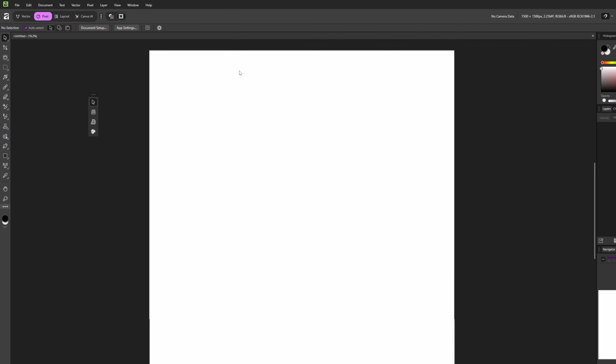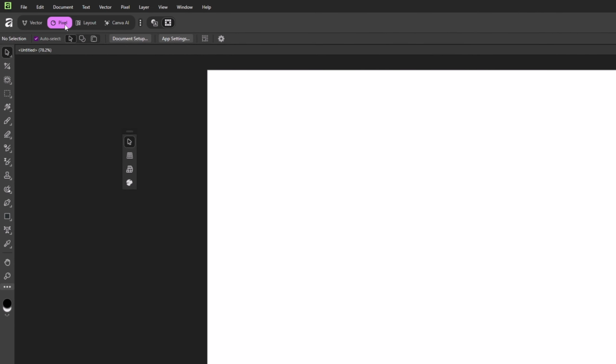We'll be working in the Pixel Studio, which is designed for editing, enhancing, and retouching images. With the latest update, Affinity now includes both the vector and pixel tools in one application, essentially giving you the power of Illustrator and Photoshop in a single workspace. After selecting the Pixel Studio, make sure to enable Pixel View mode so you can see your design exactly as it will render. On the left side of the screen, you'll find all your tools.